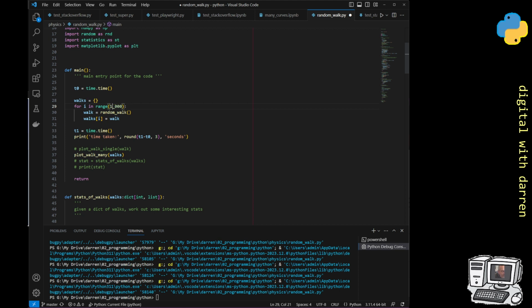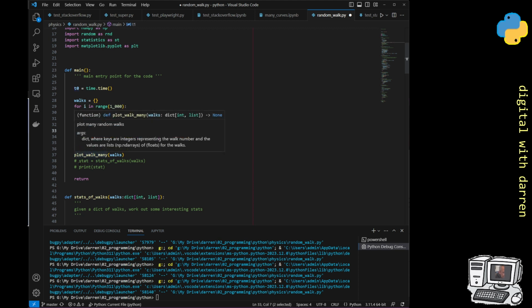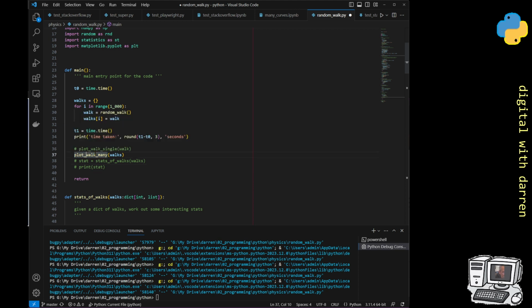So this is going to be 1,000 walks: for i in range 1,000, walk equals random walk, and each of our walks is 100 steps. We can muck around with it and see the differences now. We've got a time 0 and a time 1, so it measures before and after. We're not measuring how long it takes to actually plot the walks, although we could. We're not actually doing that.